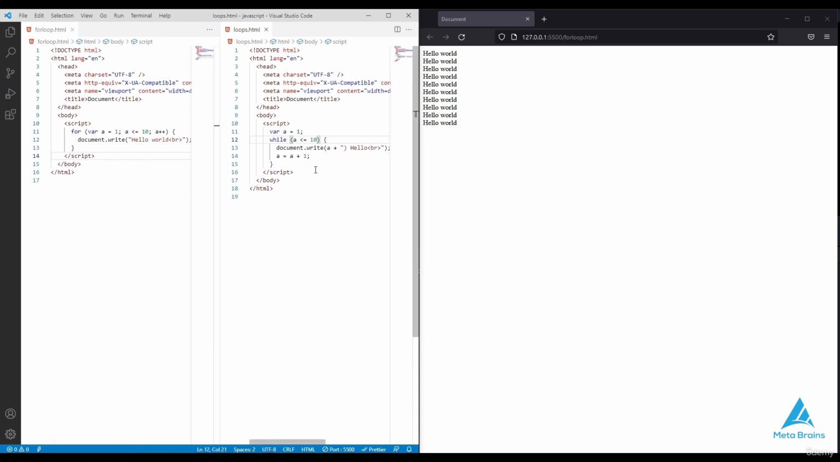In the while loop, I did the initialization, and after that I made a condition, and then I wrote document.write, and then I implemented it. So this was our while loop syntax, which is a little bit lengthy, I would say, for developers.